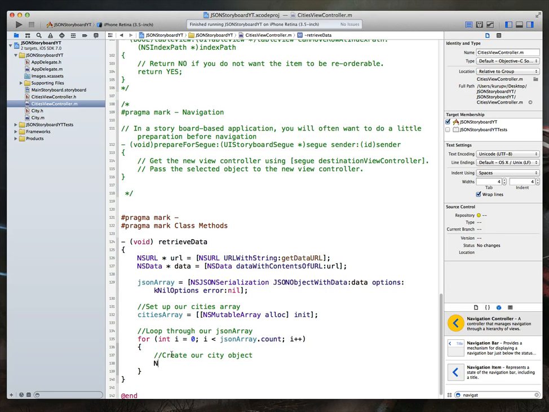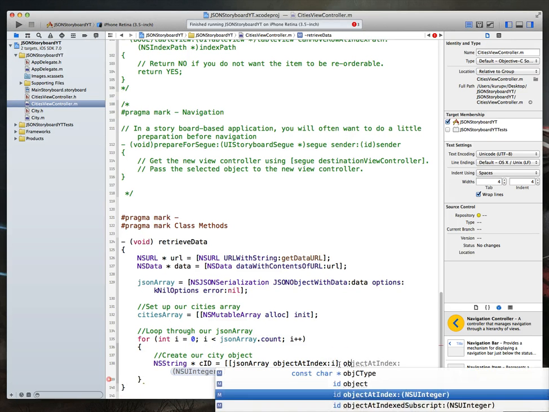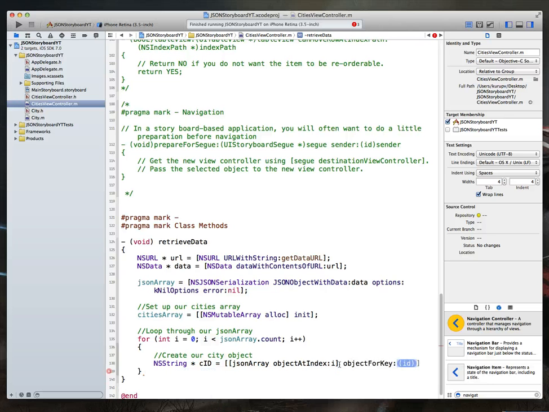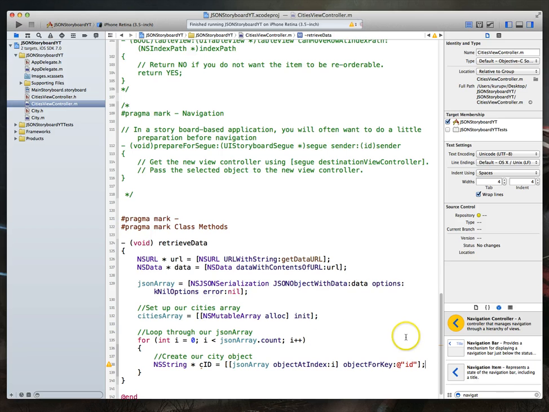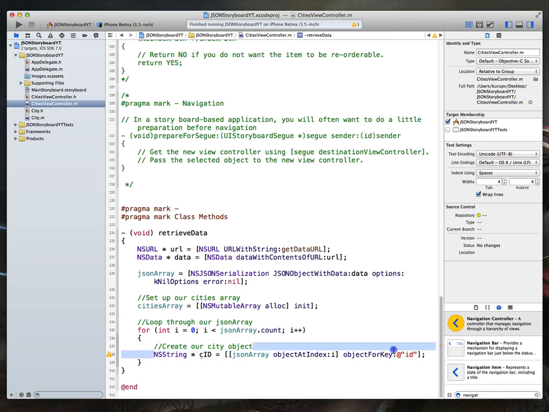And we're going to say NSString cID, just making up a variable name here, is equal to JSON array objectAtIndex, and the index will be i, because that's essentially the index in our loop. And then we're going to say objectForKey, and we are going to give it a key. In this case, it's going to be id. And we need to do the exact same process for the rest of our key values.